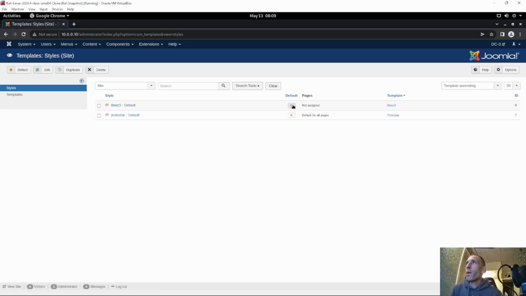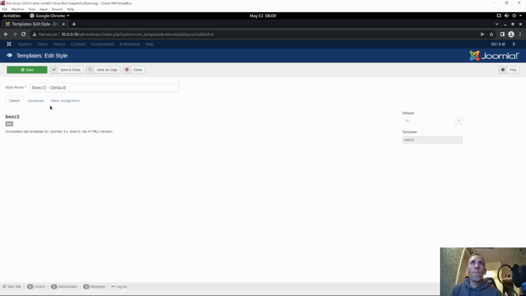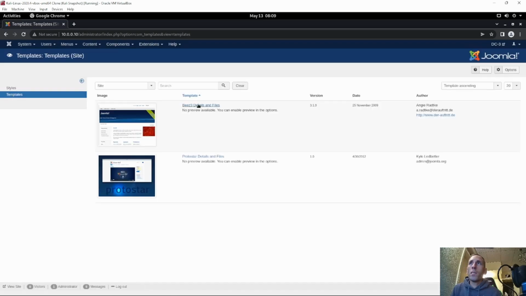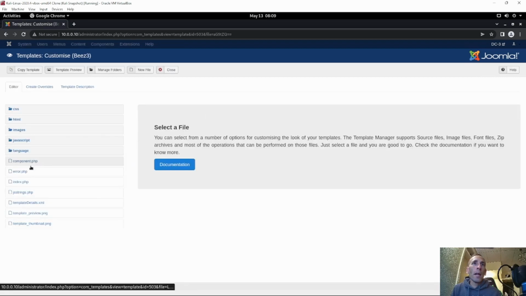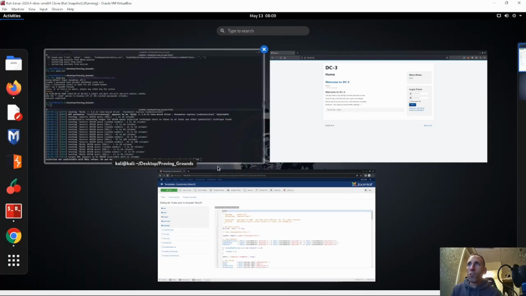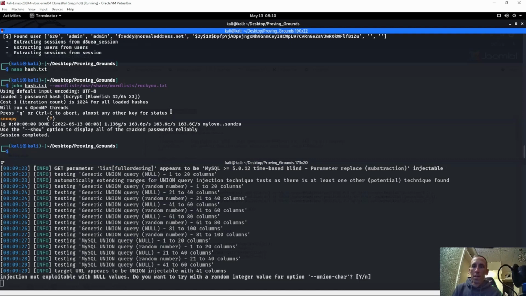So if we set beez3 or protostar, whichever one, really, but if we set beez3 to default, then we should be able to see everything. Templates for beez3, details and files, okay. And let's go ahead and go to index.php. We should be able to change this to be a reverse shell, I think.